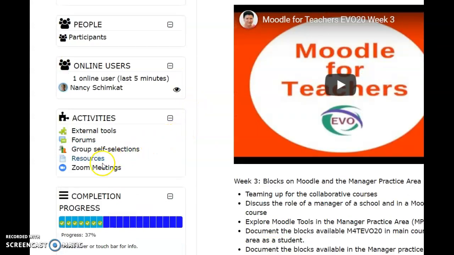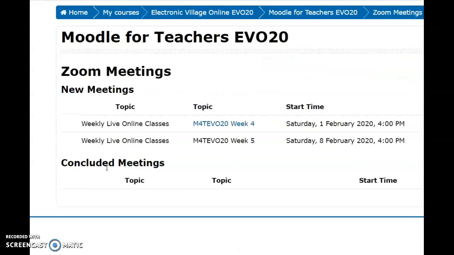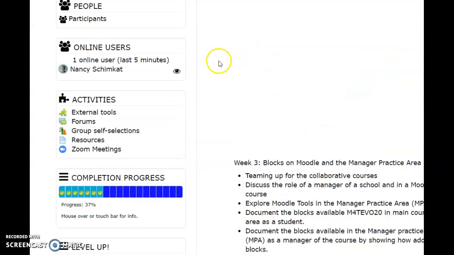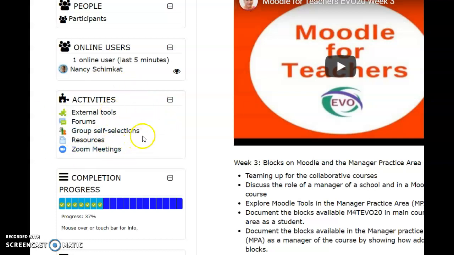Okay, and then there's also Zoom meetings. I have to find out more about that, but oh, okay, so Zoom is the platform used to record the meetings, and this has the upcoming Zoom meetings. They'll be live. Zoom is live, so that has the time for next week, this Saturday, and the following week. Okay, and then let's go back. Okay, so those are all of the activities for us in this course.